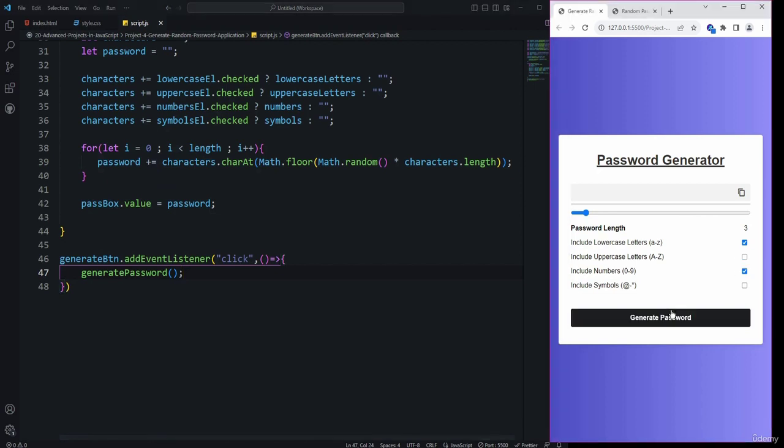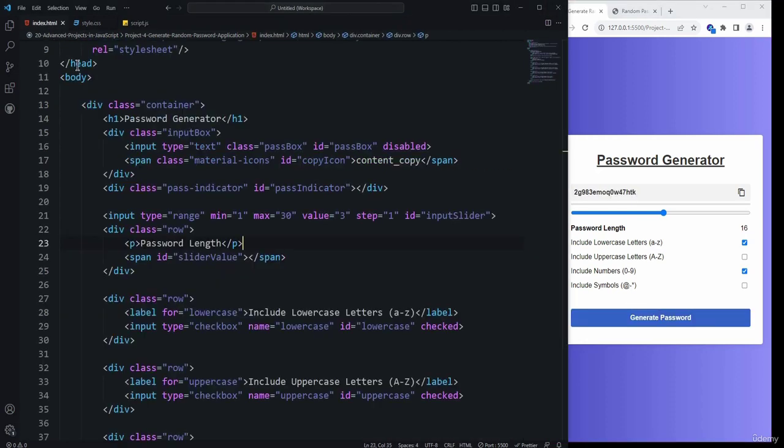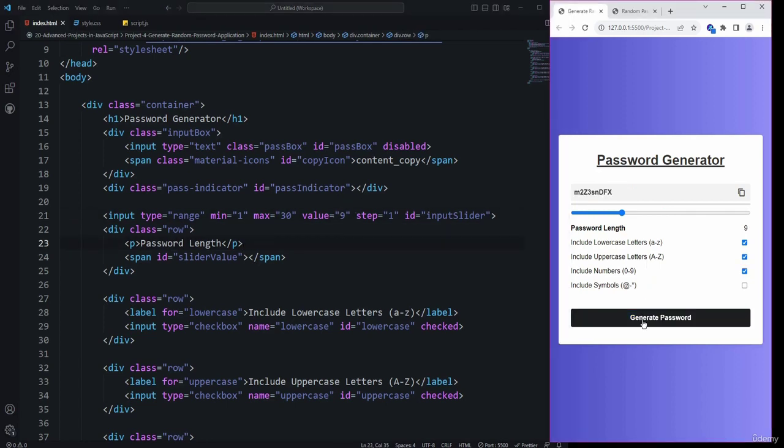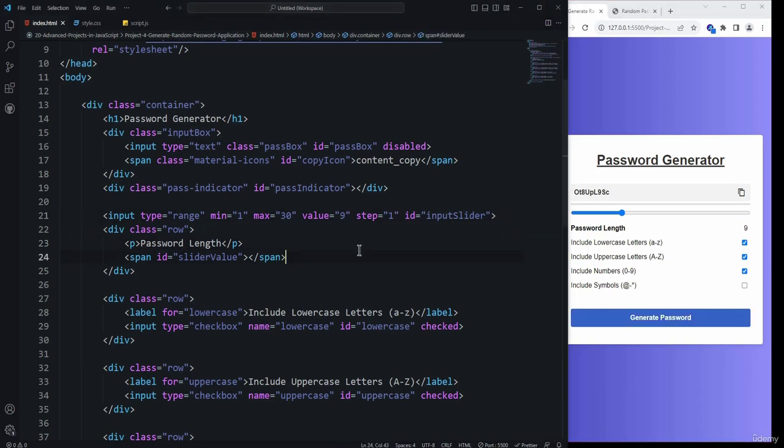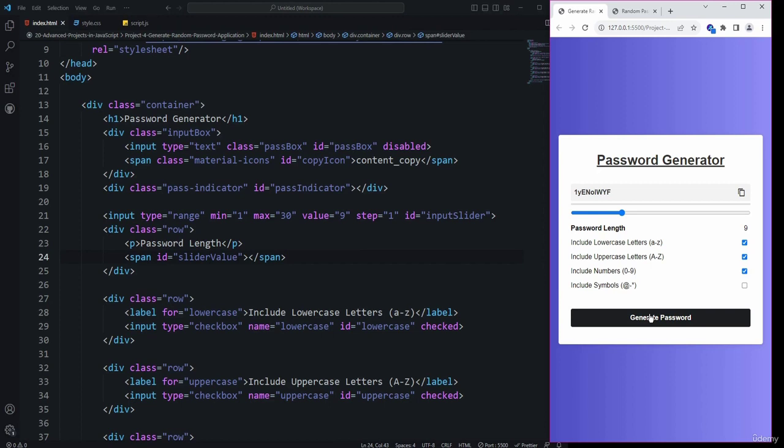Okay, so now if I click on this generate password, we get a password of length 3. If I increase the length of the password, you can see whenever I click on the generate password we get a password. You can even just simply set the value here like 9, because the minimum password length required in many websites is 8 characters. So we are incrementing it by 1, so the minimum password length is 9. If I click the generate password button, it's going to generate the password randomly.